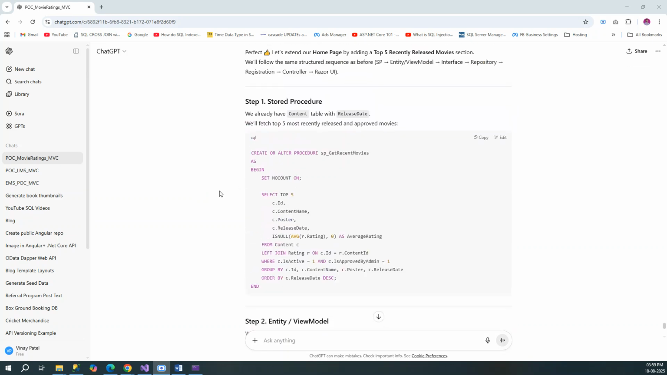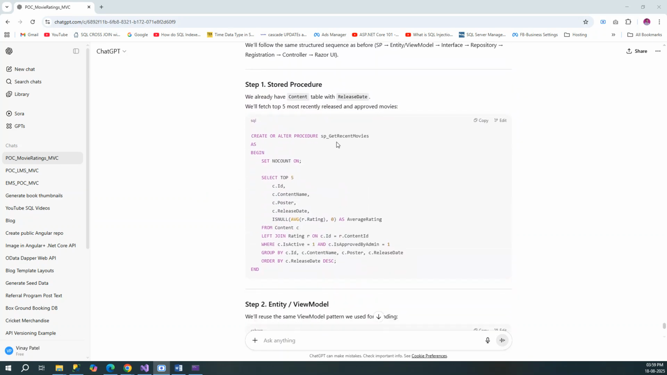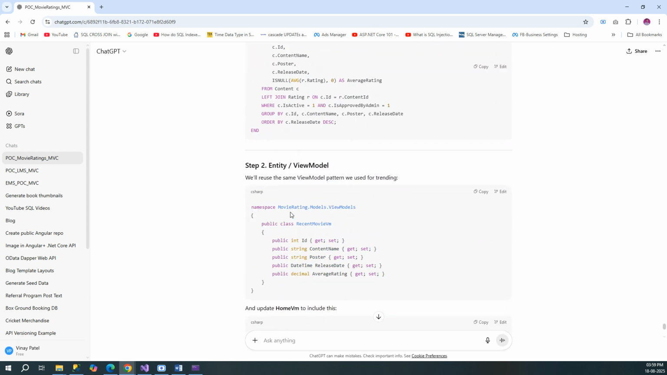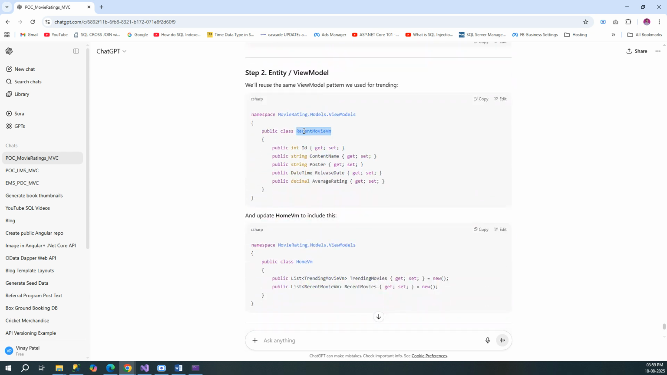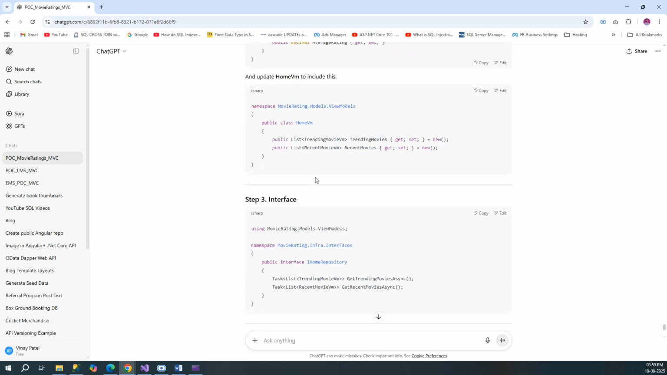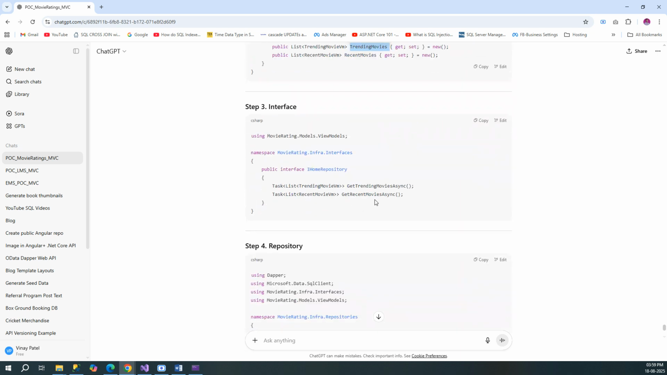So let's analyze the response. ChatGPT has created the stored procedure, which is good, and it must have ordered by release date. We are taking 5 records: ID, name, poster, release date, and average rating. Then we have the VM, then we have the recent movies. Why do we have these top trending movies? That we already did, so we'll ignore that.